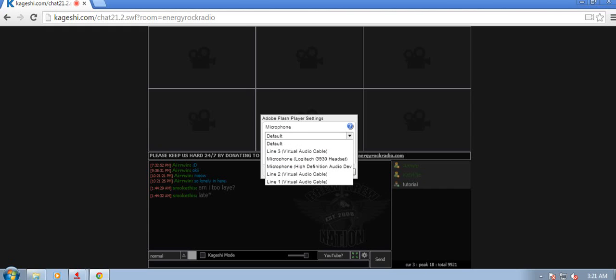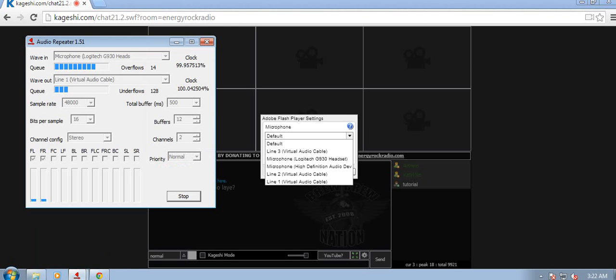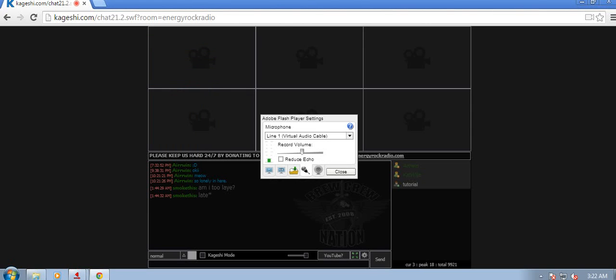Now, upon selecting your microphone, you have a variety of options right here. Line 1, 2, and 3, like you configured in the program. You also have the default and whatever microphones you have attached, or stereo mix as well. Now, remembering which line you used, which would be line 1, go ahead and select line 1 and close.